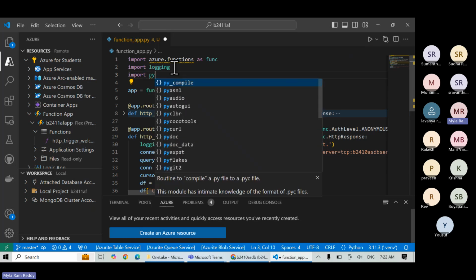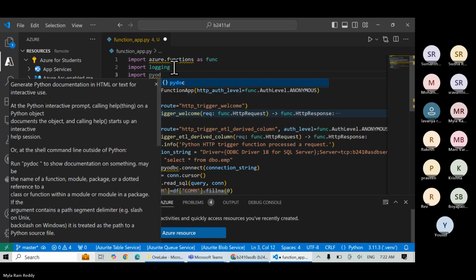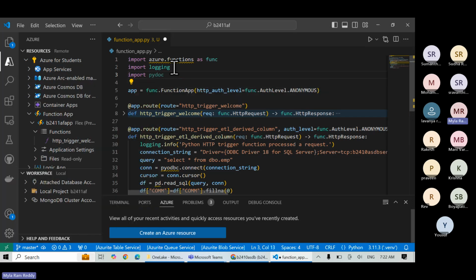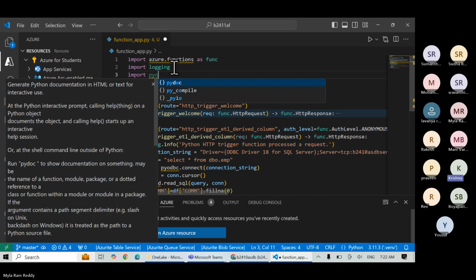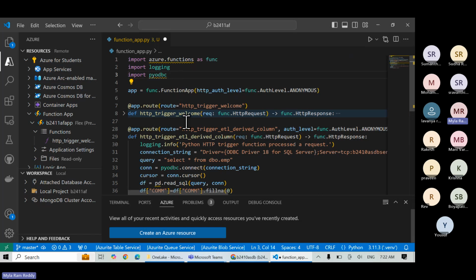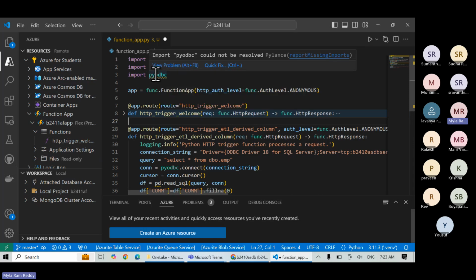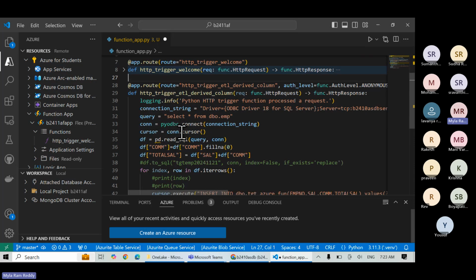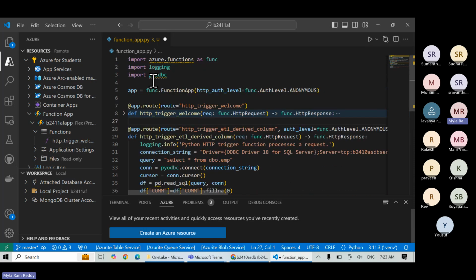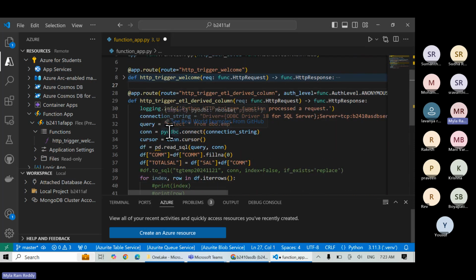So it's pyodbc, sorry, PyODBC. Now, as expected, here also we are getting a warning. This module is not available, so it's showing this kind of warning: import pyodbc could not be resolved because it's not there. We'll try to install it, don't worry. Now, as we imported this one, the yellow line disappeared.